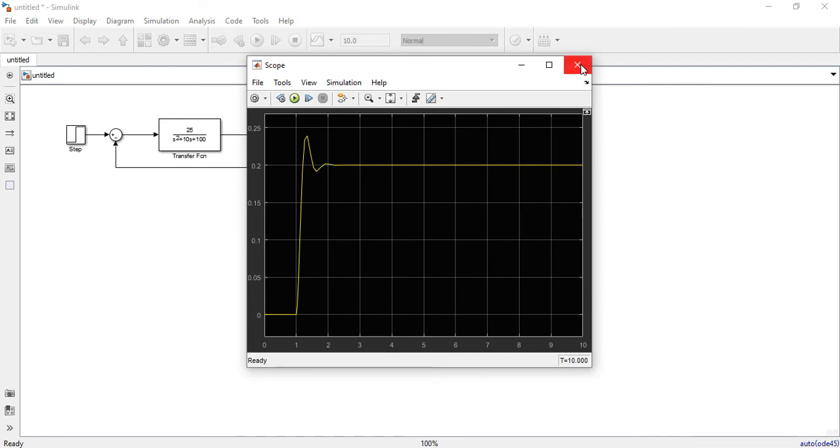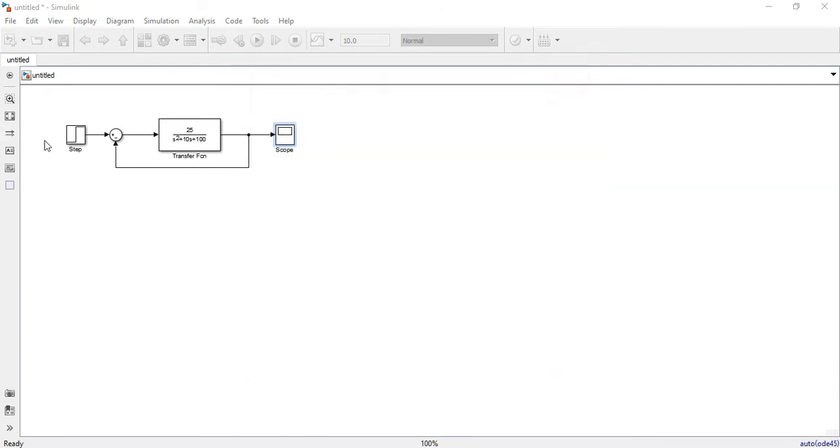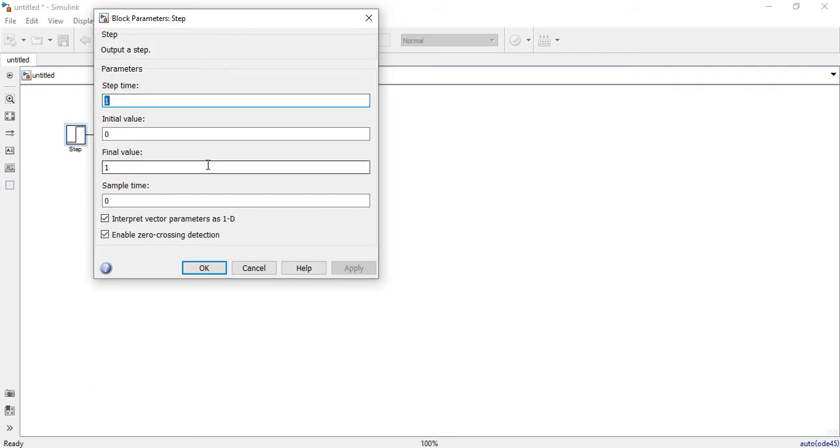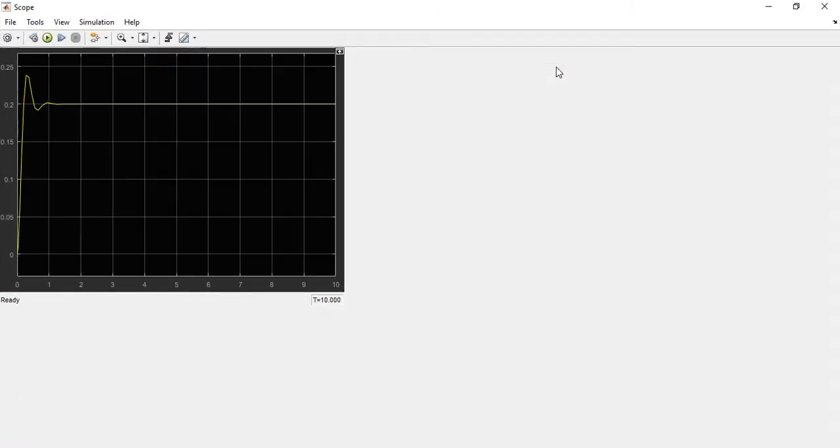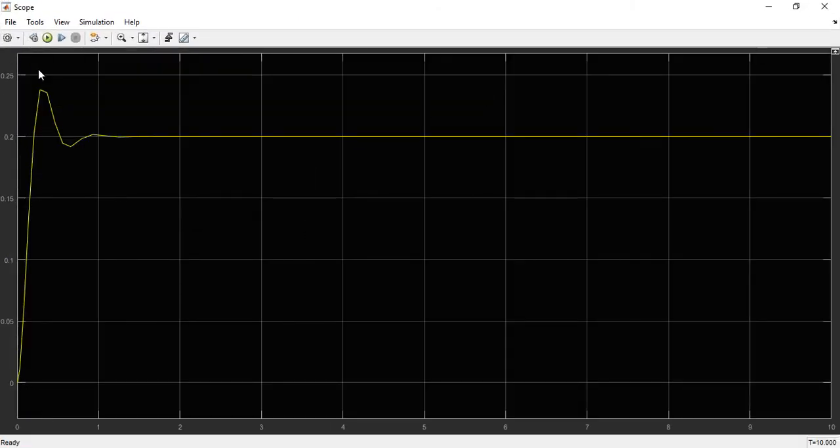It will give me the output like this. Okay, so I'm just making little changes over here. Step time, I'm writing 0, so it will start from 0 itself. Okay, so the output you can see like this. Okay, so it starts from 0, and it is going to be okay.